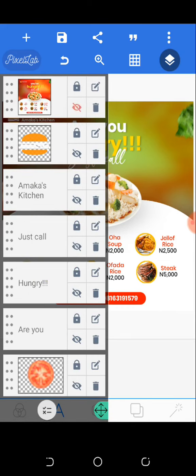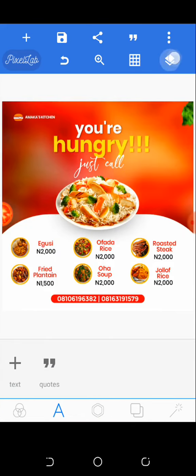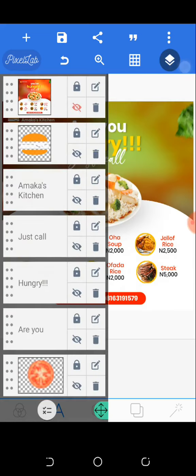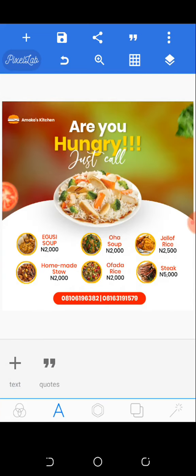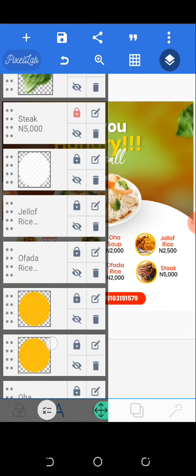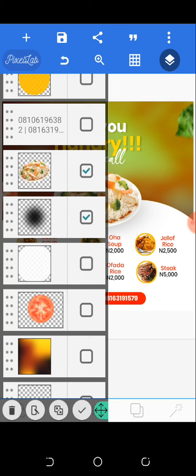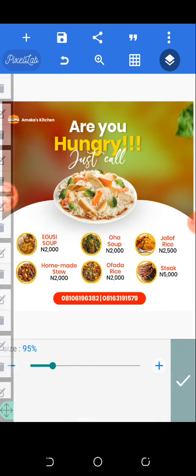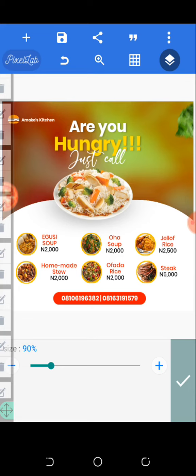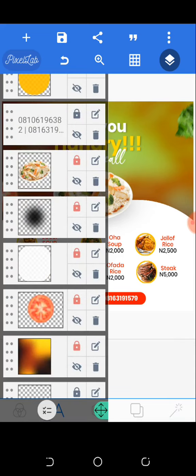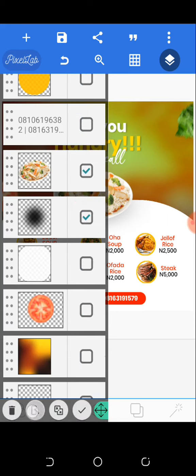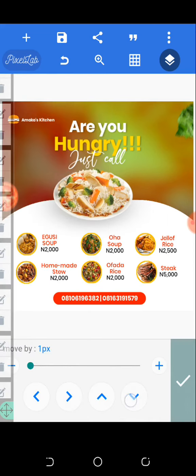Is there any other thing to add that I haven't added to this design? Are you hungry? Just call. Now I think this one is more beautiful compared to this one. And okay, I just understood something now. The image was quite smaller and also had very good breathing space.